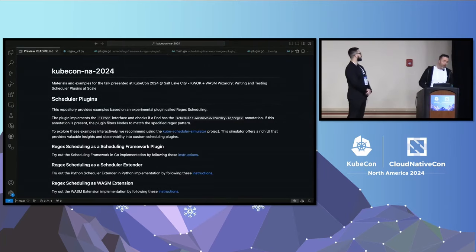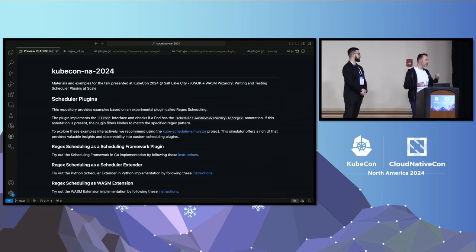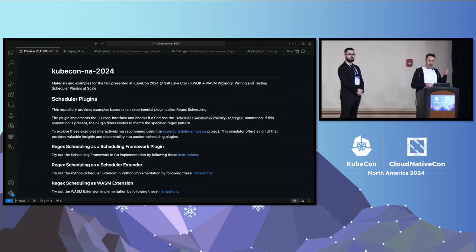So first, I will explain what we're trying to achieve with this extender. We chose, for example, the idea of having a regex extension. What we mean by that is that it's a very simple filter plugin. It's quite silly. You could do the same kind of stuff with labels and other things. But in our case, we're going to look for a very specific annotation in the pods.